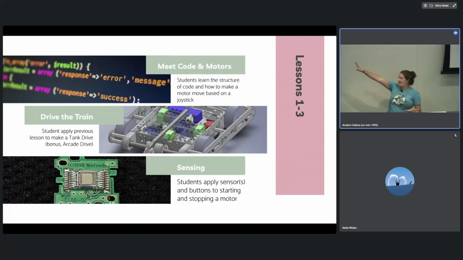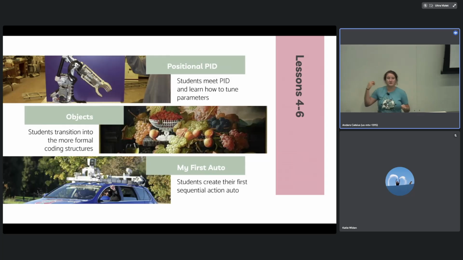So I'm not talking about these a lot, and please don't feel like you have to write it all down. We're going to start with meet the code, and we turn some motors on the first day. Then we make a drivetrain do driving. Then we do some sensing. We do some positional PID. We do objects, and we do my first auto.